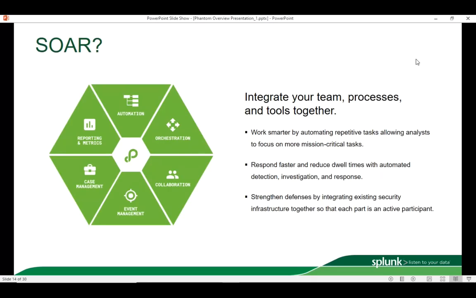So these tasks, which can be automated, can be offloaded to the SOAR solution, and the analyst can focus on mission critical tasks. As a result, they can respond faster and reduce the dwell times with automated detection, investigation, and response. Because now the tasks which were manual are automated with the help of the SOAR solution, and SOAR will work at machine speeds, in a programmatic and well-defined fashion, to make the process of incident investigation and response faster.